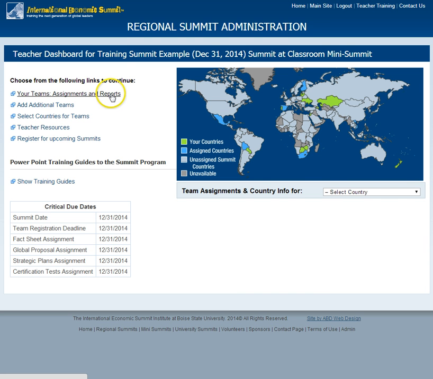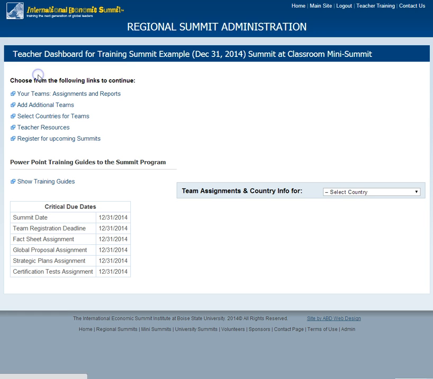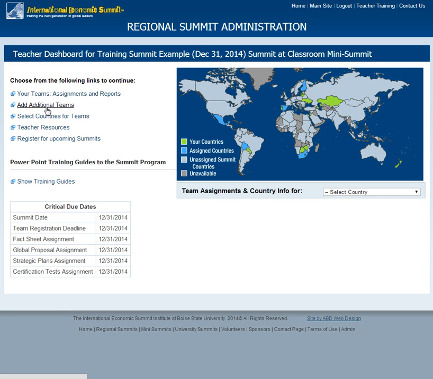You can click on this link right here that says your team's assignment and profile, and you will see all of your summit teams, and you can chart their progress here with the assignments that are due. If you want to add additional teams, you can do that here. You can select countries for your teams if you have not already done that. But we're going to look at the teacher resources right now.